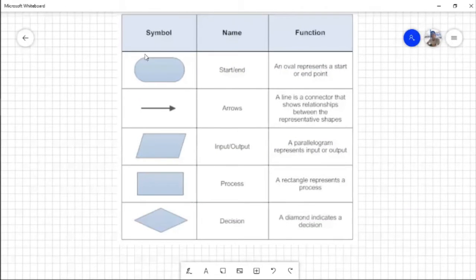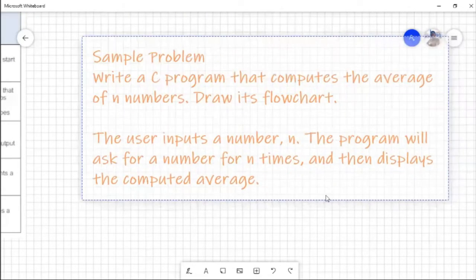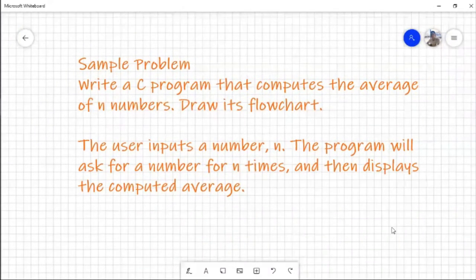We're going to use these five symbols to answer this C programming problem. Write the C program that computes the average of n numbers. Draw its flowchart. The user inputs the number n, and then the program will ask for a number n times, and then displays the computed average.